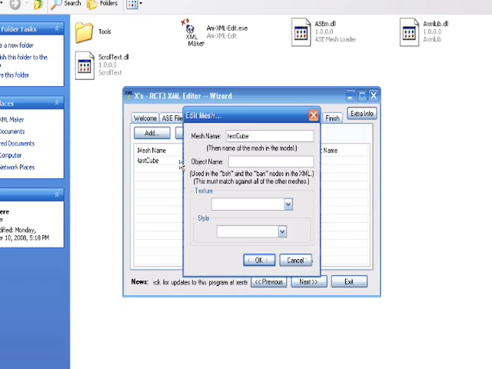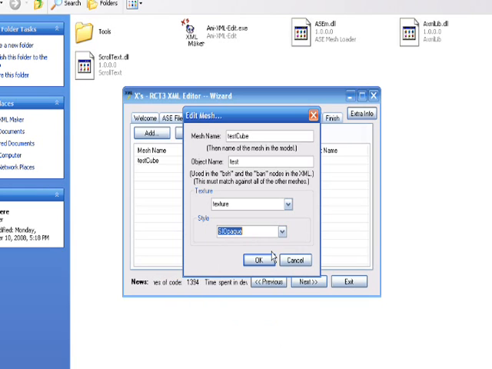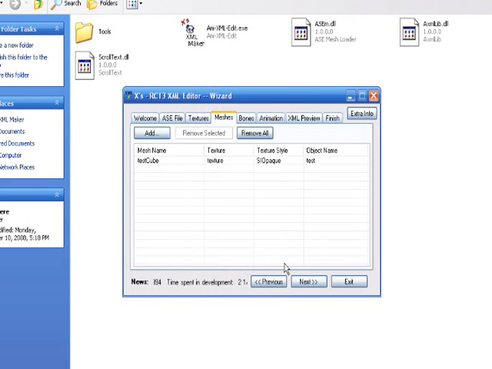Double click. Give it an object name, test. Assign the texture. There's our texture that we created. Assign a texture style, which is SI opaque or normal. Push OK. And there's our assignments.